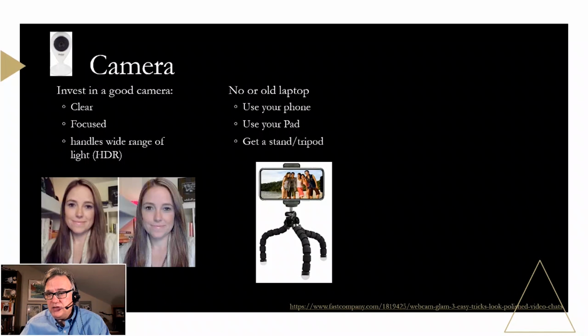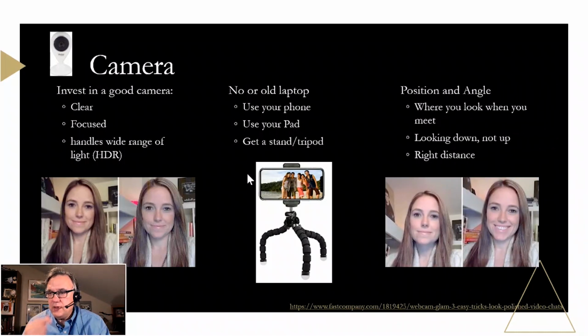And I recommend that you either make a stand or buy a tripod, and just Google homemade phone stand, and you can see all sorts of ways to use cardboard or even toilet paper rolls to make a stand for your pad or your phone. And many of my employees have opted for that. They don't use online meetings a lot, so they just use their phone as their camera and their microphone, and it works just great. And they're on their computer for everything else.